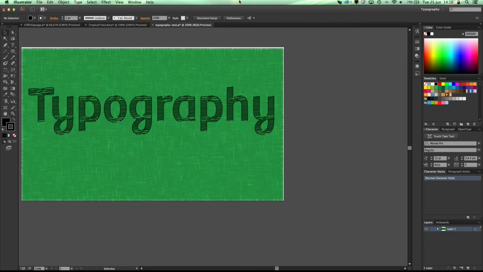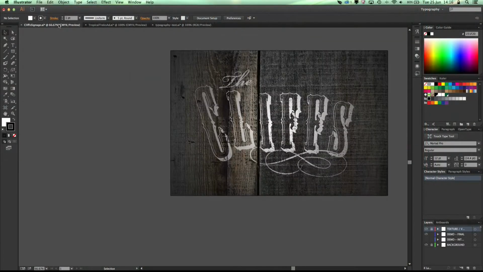So to try and be more creative with the typography, but maintain the text link underneath, we introduced the Touch Type tool. Okay, so let's go and have a look at an example of how this works.